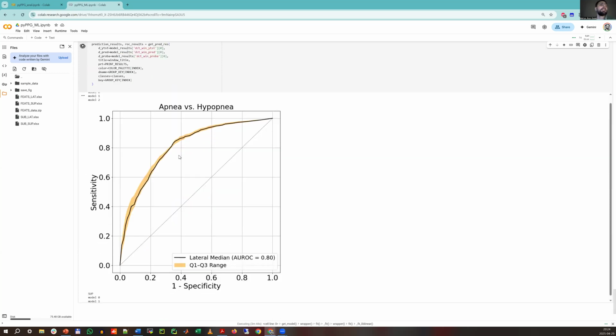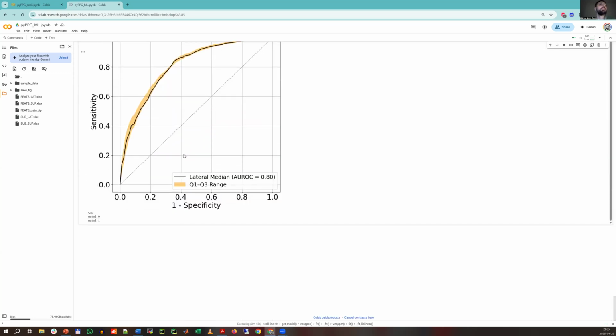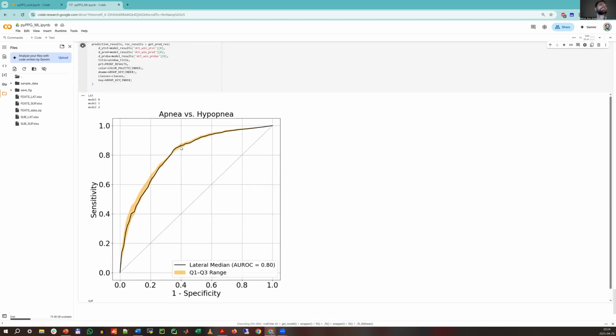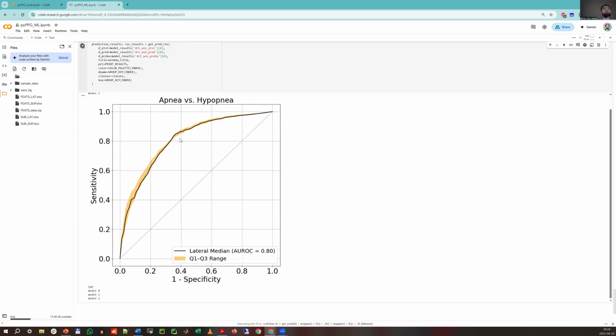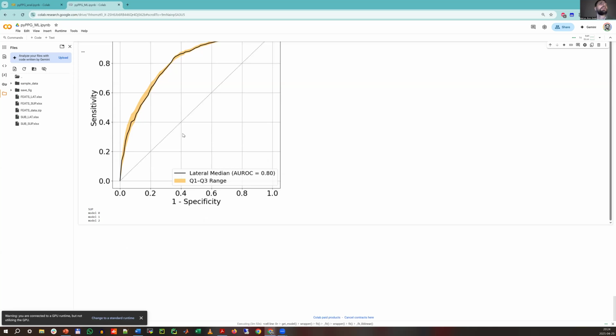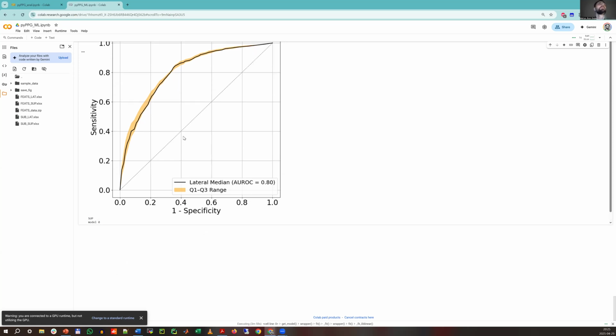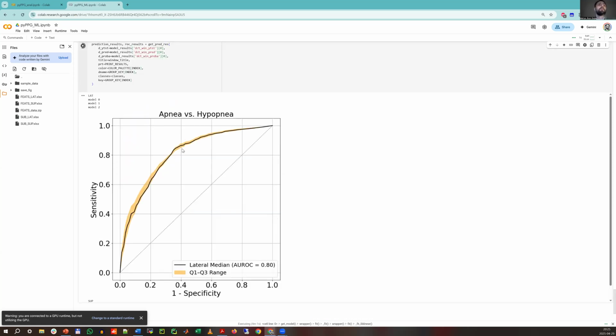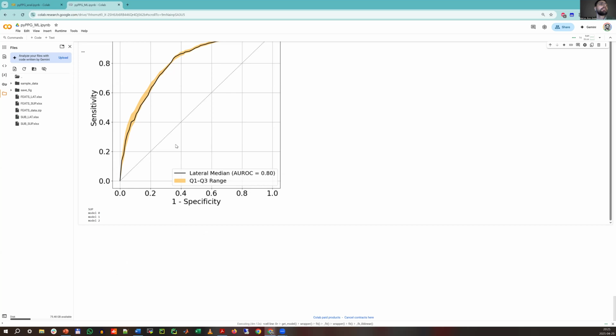We have to wait a little bit for the results in the case of the supine position. Meanwhile, if you have any question, feel free to ask. And yeah, it's almost done.